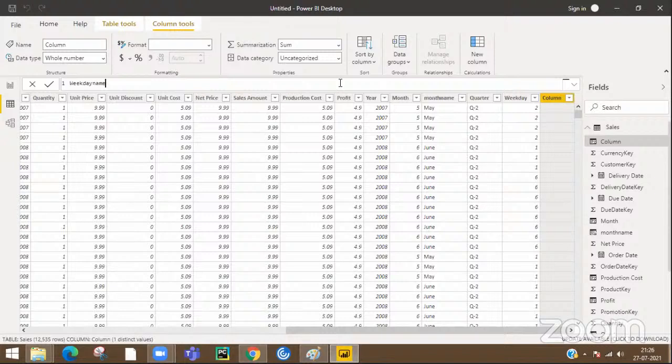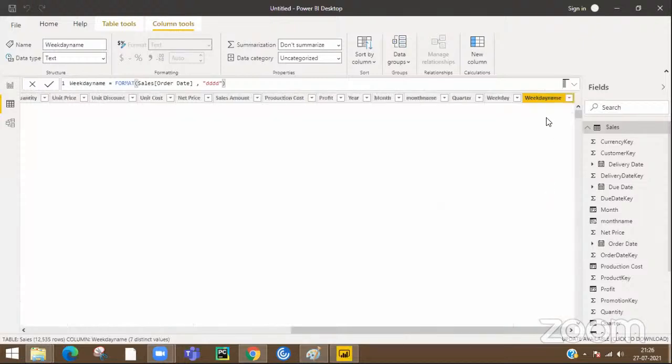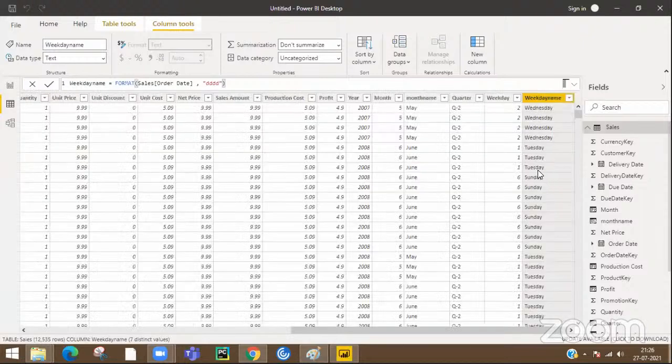Weekday name equal to format function again. Format and order date, comma, and then WDDD. Okay, now apply and see. Okay, have a look. I got the weekday functions also. Weekday name also I got. Now see, Wednesday, Tuesday. Yes, I got all this information, guys.